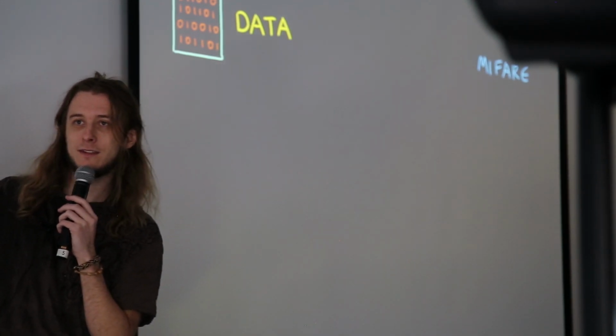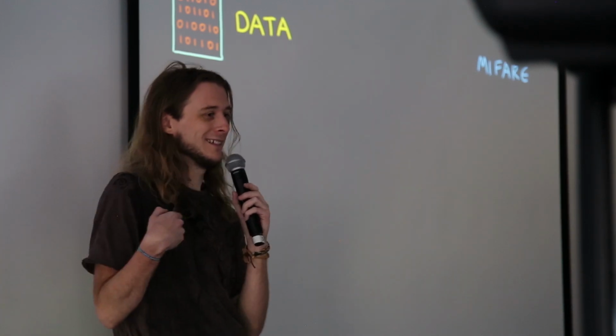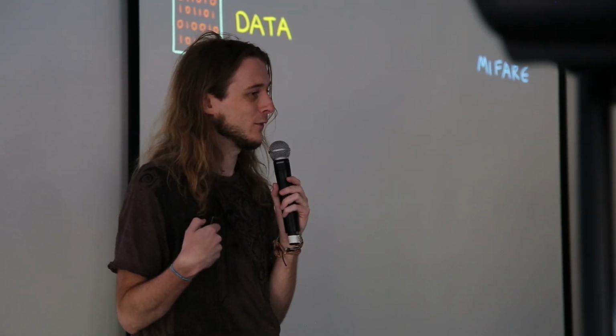So onto the data layer of Mifare, because RF, even though this is perhaps supposed to be the topic of my talk, is a little bit out of my depth. So let's talk about the data for Mifare, for example.